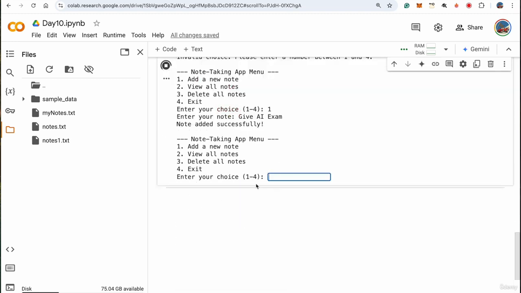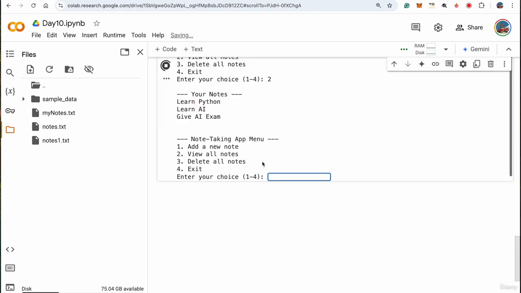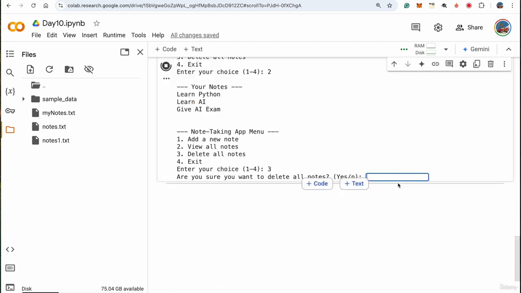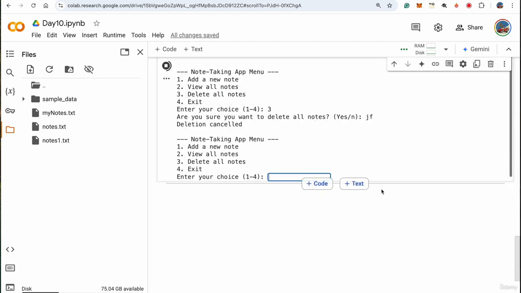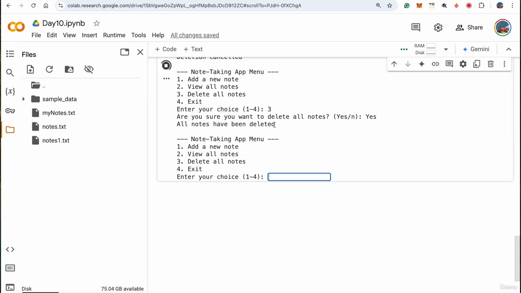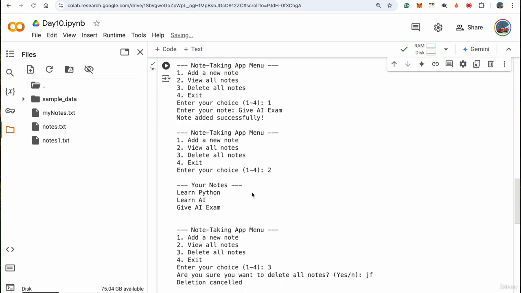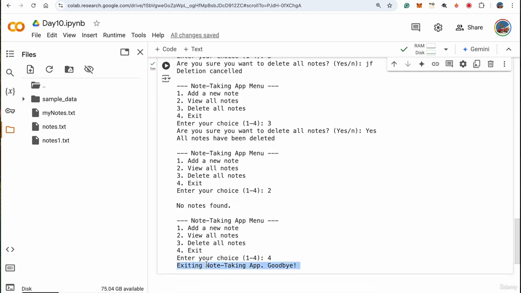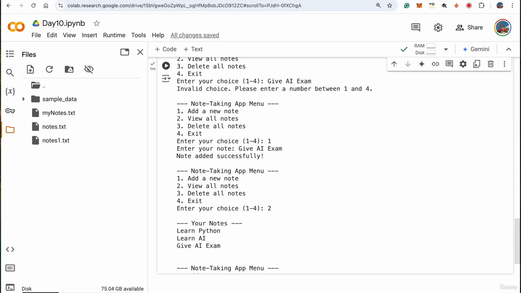Okay, perfect. Now it's asking me what do you want to do. I want to view all the notes. Say 2, and see my notes here: learn Python, learn AI, give AI exam. Perfect. Now use the 3, which is delete. If I did anything else, it would say deletion cancelled. So I'll have to be specific in this case and say yes, and all notes have been deleted. Now if I view the notes, say 2, it says no notes found because there's nothing available in there. And then finally our option 4, which is to exit the code. So it says exiting note taking app, goodbye. And that's our entire application here.